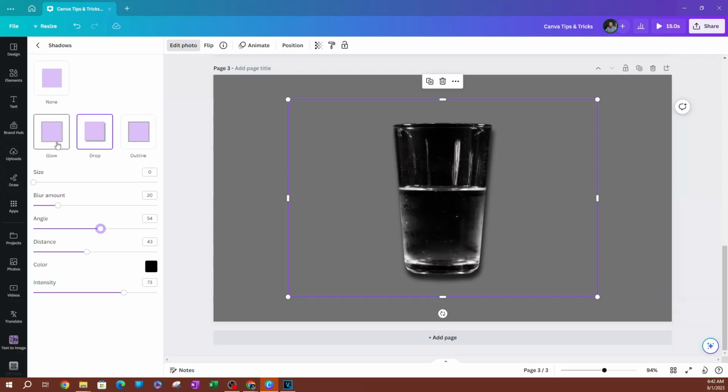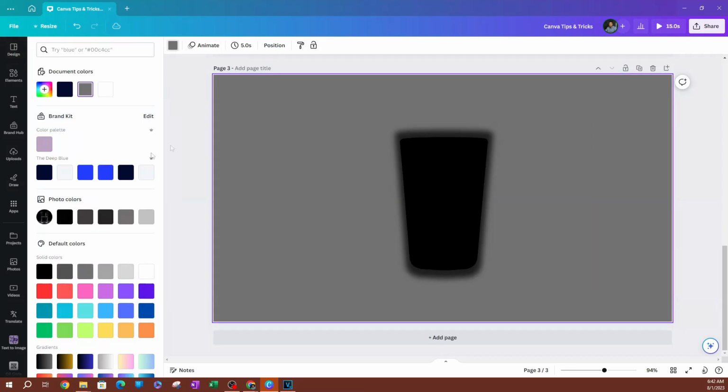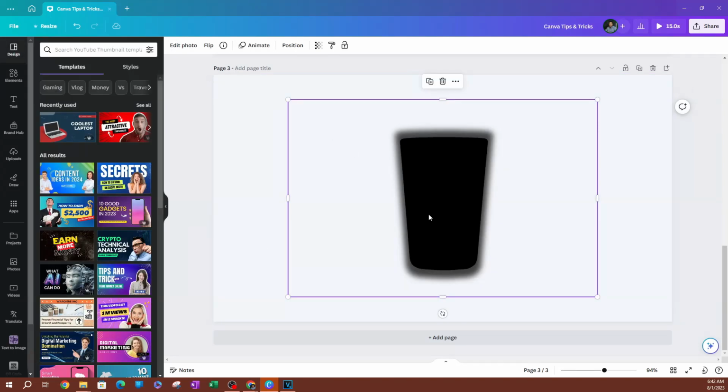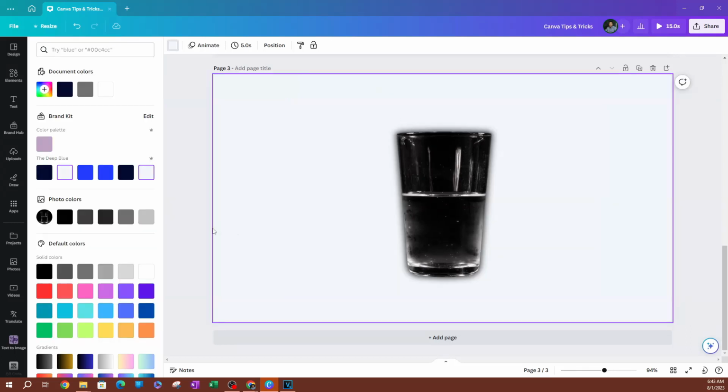Okay, you can also, let's go back to our glow shadow here. Let's change our background to white so you guys can actually really see what we are working on here. Okay, now that is pretty much it. Okay, all right, so that is pretty much it for this lesson.